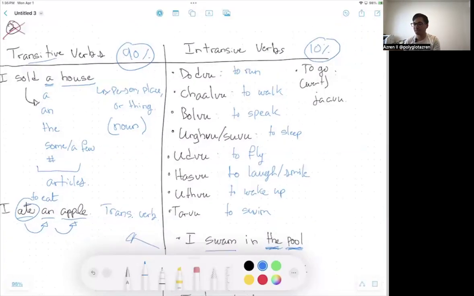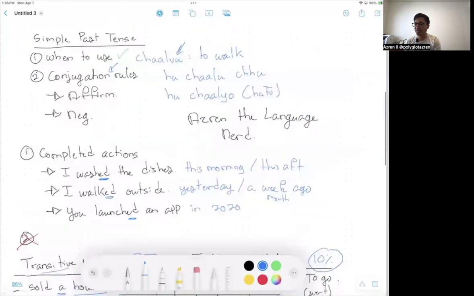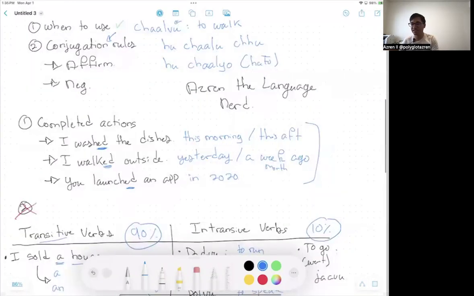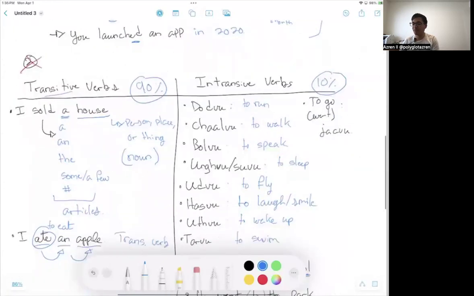Okay, now, let's just do a very quick recap. We use the simple past tense with completed actions. Completed actions are things that happened in the past and they're done. It's a one and done. It's over. Often with completed actions, but not always, we're going to have a time phrase. This morning, yesterday, a week ago, a month ago, in 2021, in 2022, in 2019, at 9 a.m., we're going to have a time word after our completed action, or in that sentence, rather. Right? That's when we use it.